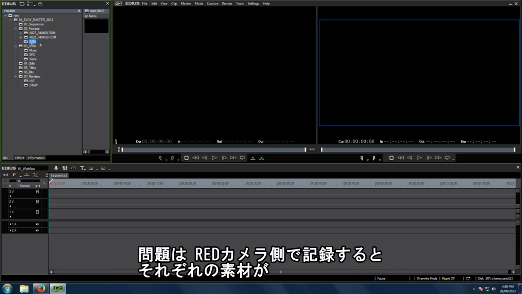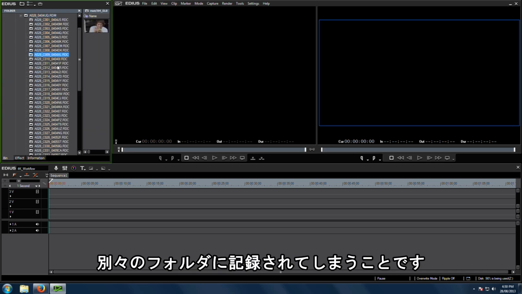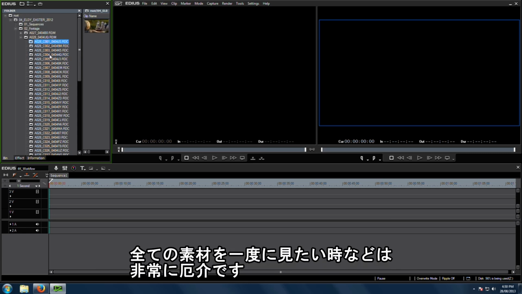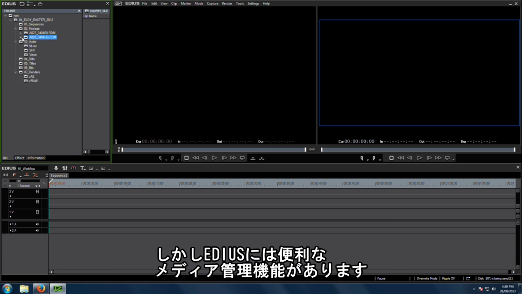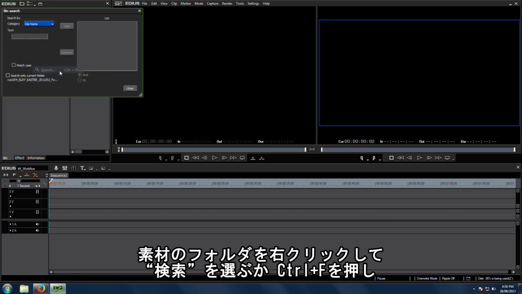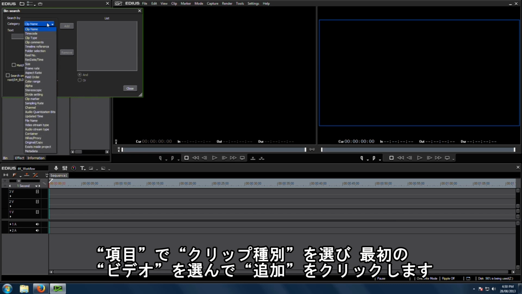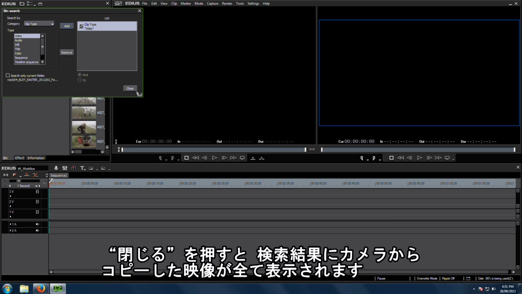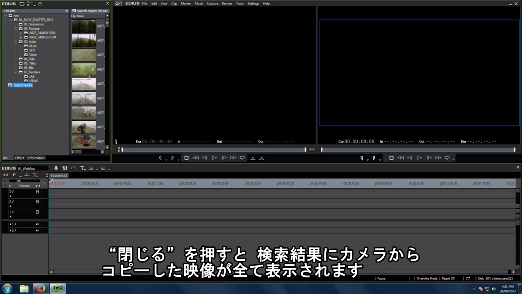The biggest problem though is that RED footage, when you press record on a RED camera, it actually records each clip to a separate folder. Now this can be quite annoying, especially when you want to see all of your footage at once. So luckily EDIUS has some great feature sets that allow us to manage our media. If we just click on that footage folder, right click and go search, or we could just press Ctrl F. All we need to do then is change the category to clip type, and video is already selected up the top. We just go add, press close, and now we have this search results folder with every single shot from the RED camera in there.